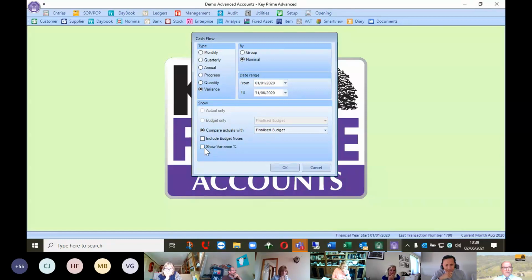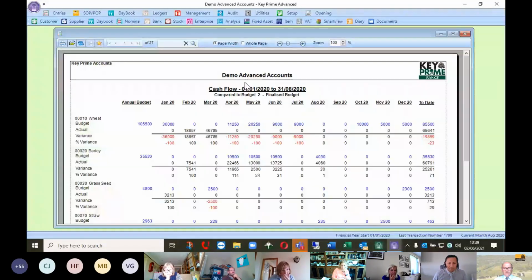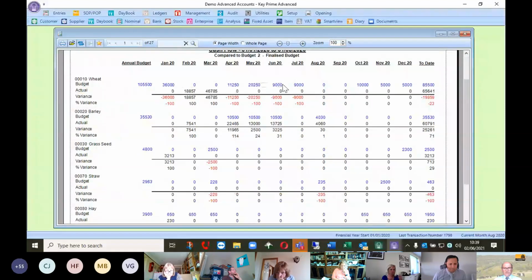It's just doing this, and you can actually have the percentage variance. So let's just click OK and it'll come up. So what this is showing is you'll have each nominal on the left-hand side. Then you have the budgeted figure. Then you have the actual figure. Then you have the variance, so the difference between the two. So here we can see for our barley, we had that and we're positive by that amount. And because I put a tick in the percentage variance, you can see that it's 114% of our budget.